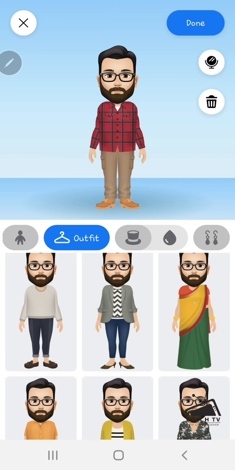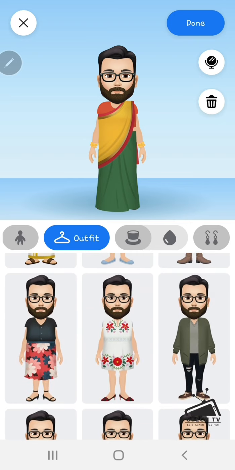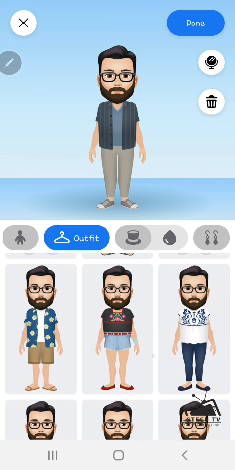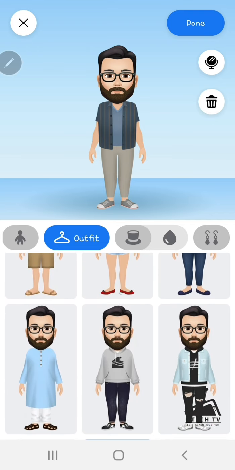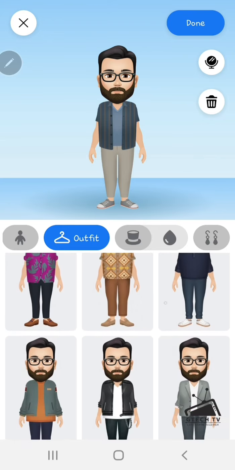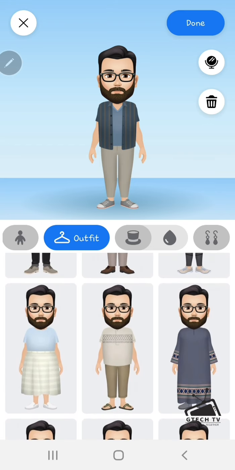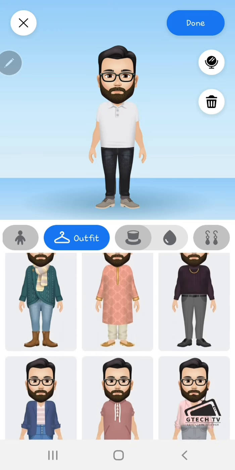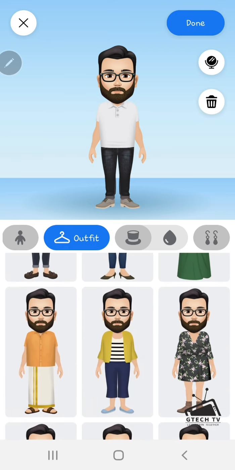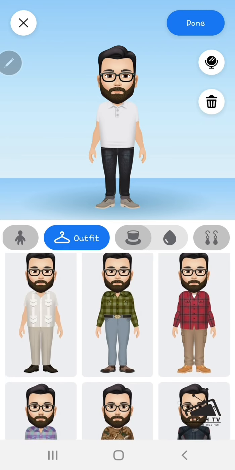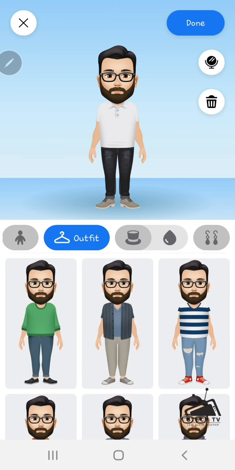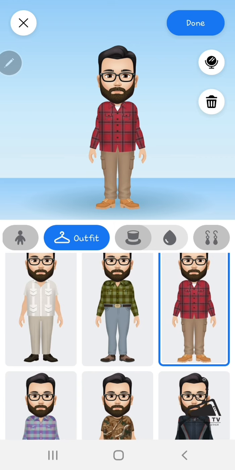Sari. Let's see how I look like. Oh my god. What is this? Okay, this one. Okay, I will choose some decent clothes. This is good. This is good. This is good. Okay, this. I will be choosing this one. I think this is good.